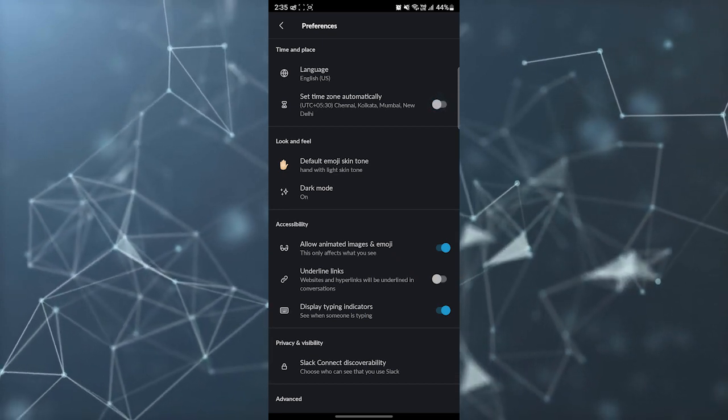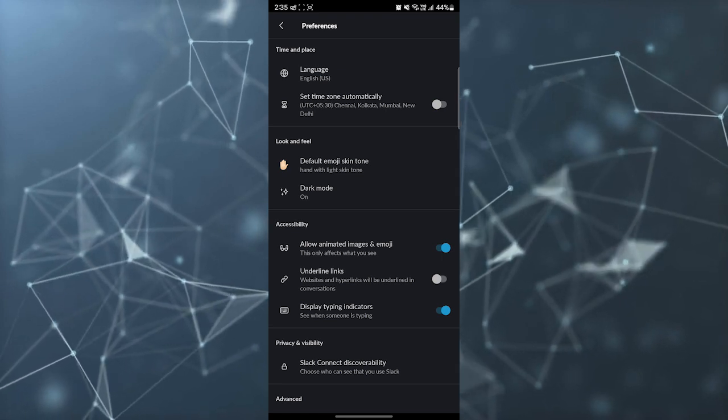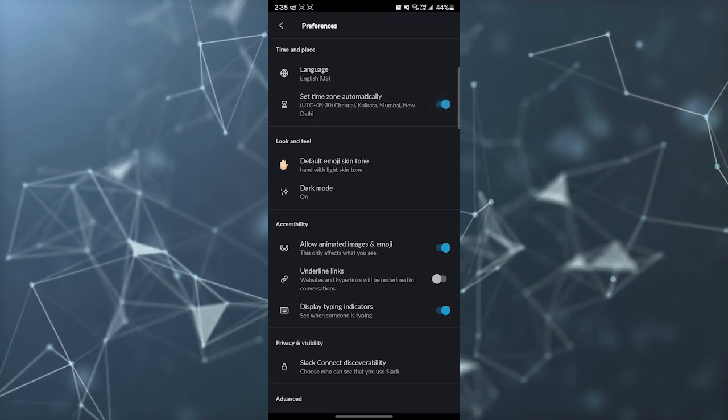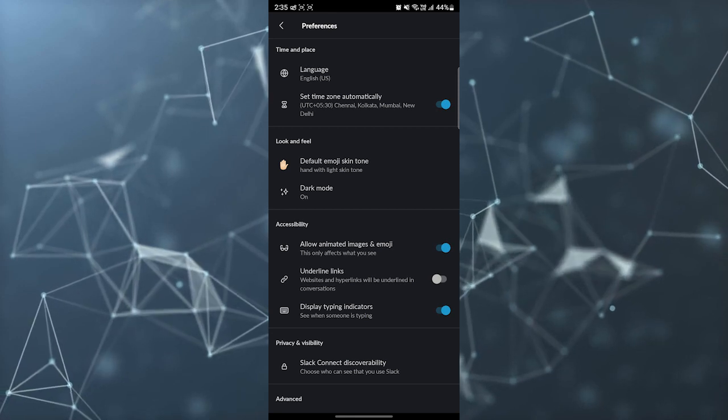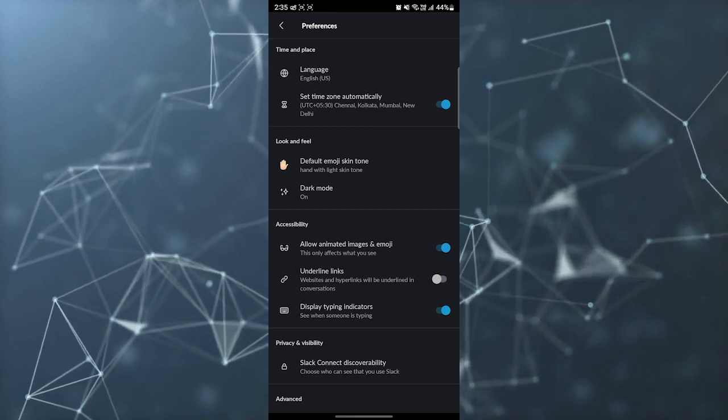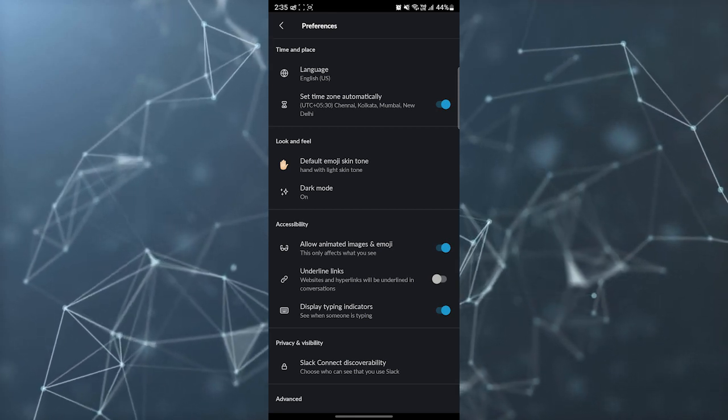It is on by default. So you can just turn it off, and you can just turn it on as well. It will automatically link your time with your time zone.